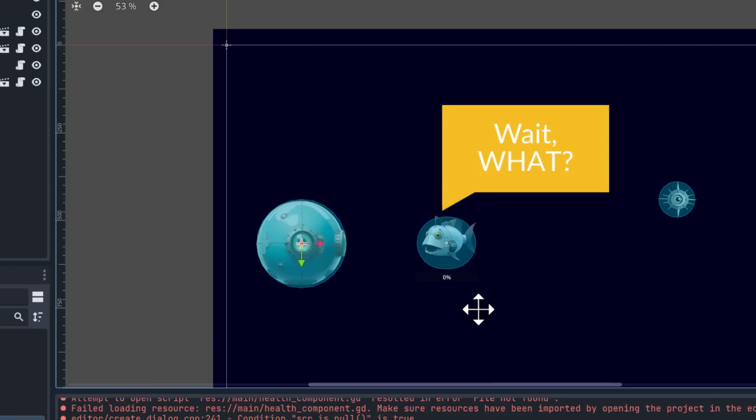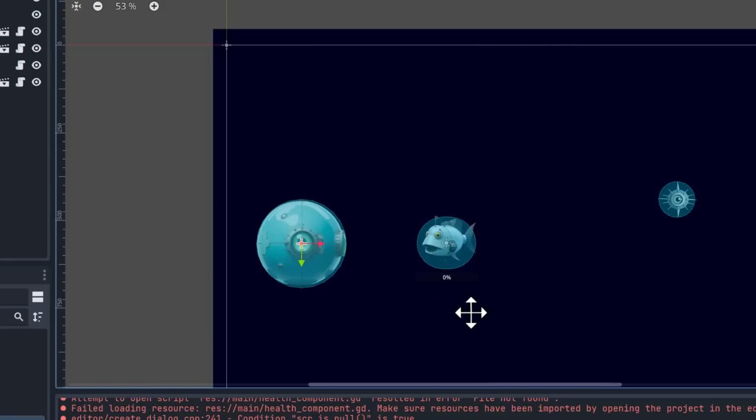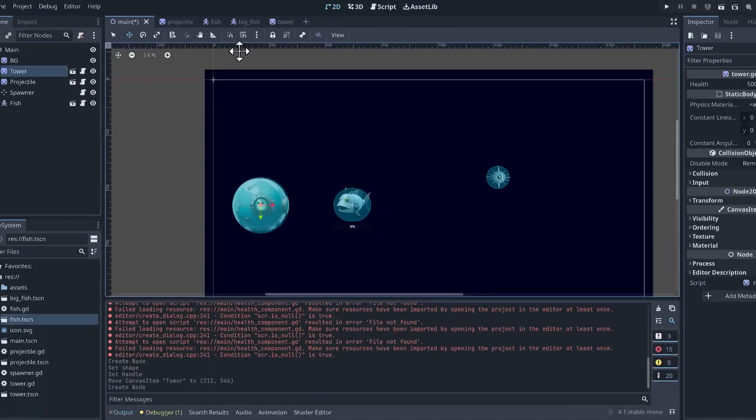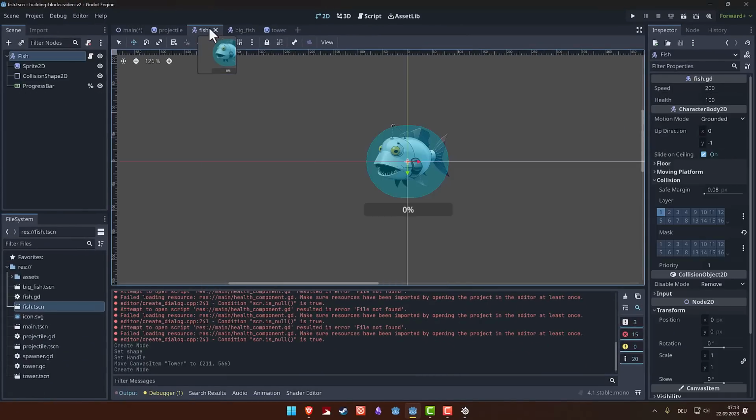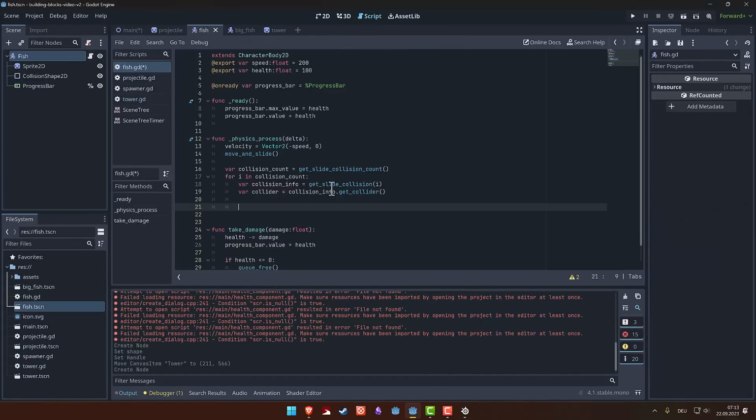So again, we want these components to know as little as possible about each other. So the fish doesn't really care what the tower does when it takes damage. How this is done exactly, it's the business of the tower. So let's go back to the fish and let's implement this.